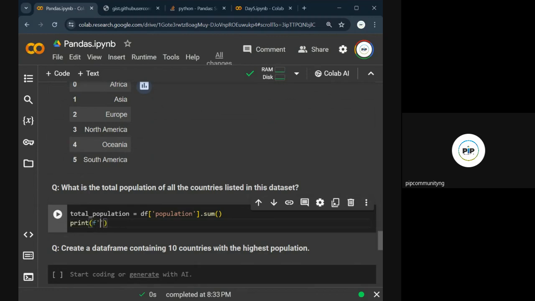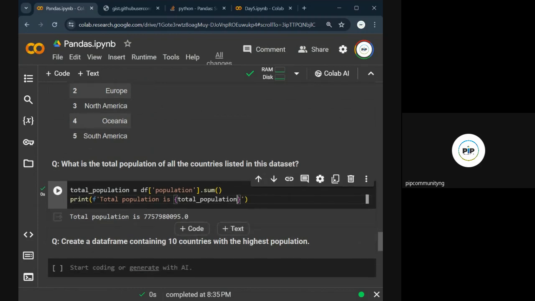Let's do our f-string and say total population is. So I'm going to copy this, copy this and then we paste it, and that's all. So this is the total population, it's more than 7 billion. So 1, 2, 3, 1, 2, 3. This is already a million, and then you have 1, 2, 3. So this is already up to 7 billion something. So this is the total population.